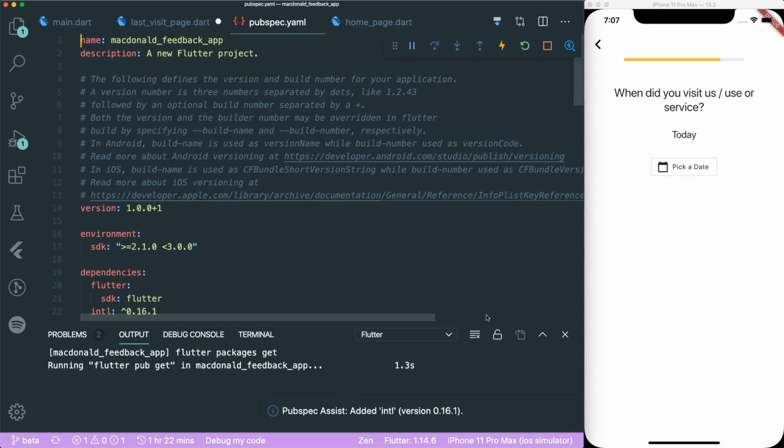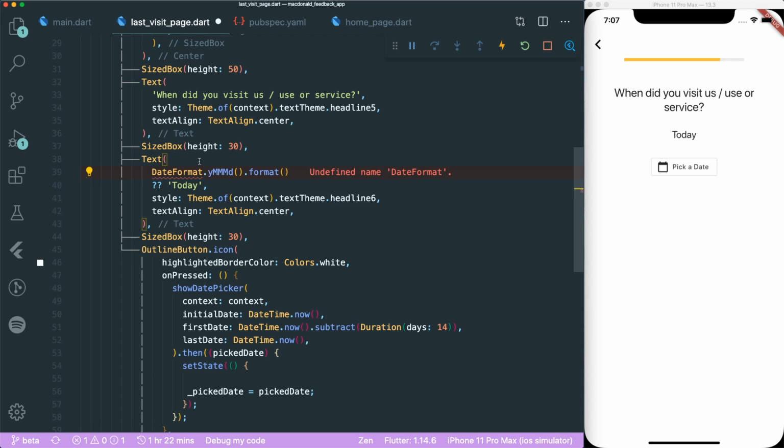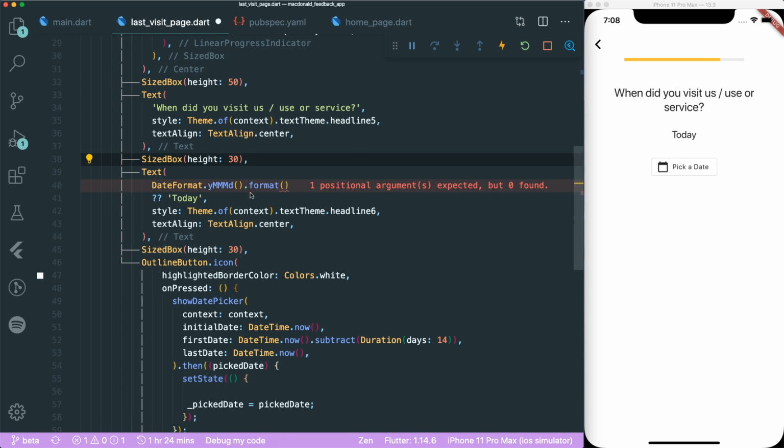So one thing I like about developing in iOS is that for your dependency, it will be inserted immediately after you download it. But for Flutter Web, doesn't really help. So yeah, no choice. So you format the date, pick date. Okay. All right.